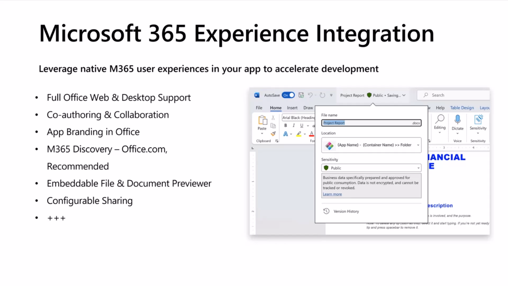Now, there is some capability here around the M365 discovery and most recently used and all that kind of good stuff. And so that's a configurable option for you. So as you get into designing your app, you'll be able to decide exactly how you want to roll that out.